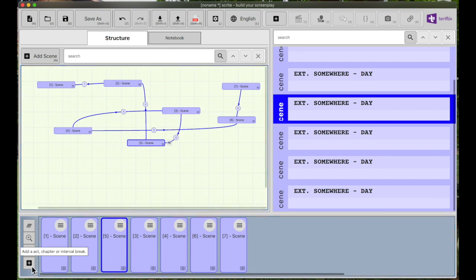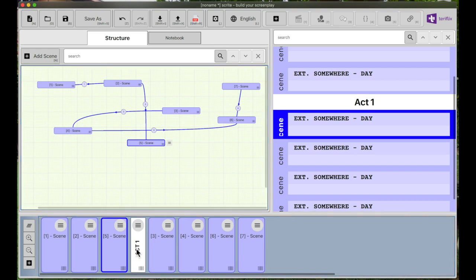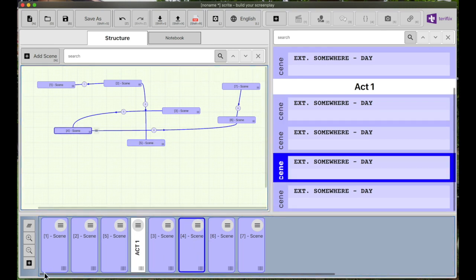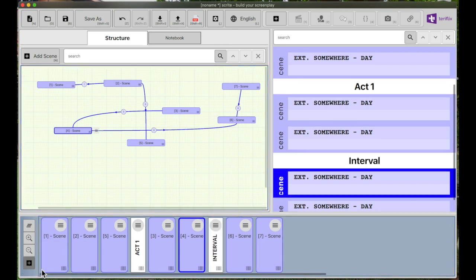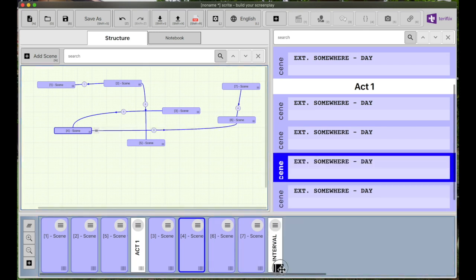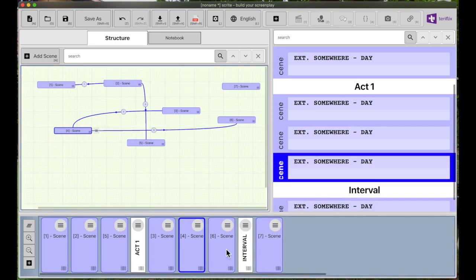This one allows you to create breaks in your screenplay, right? For example, a lot of screenplays follow the 3-act structure. So let's say you want to create an act break, you can create an act break. Or let's say you want to create an interval break. In your screenplay, you want to be very clear about when the interval shows up, so you can create an interval break, right? At any point of time, you can move the breaks back and forth.